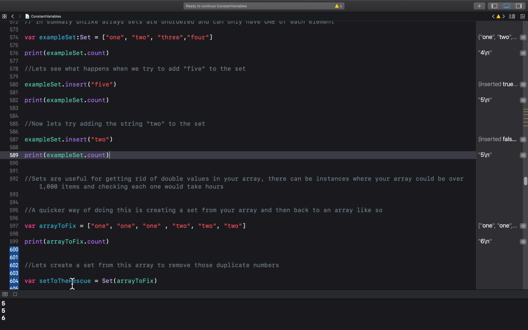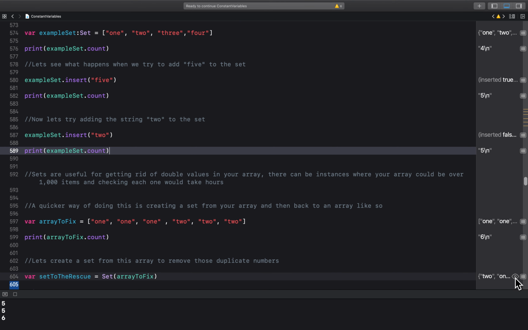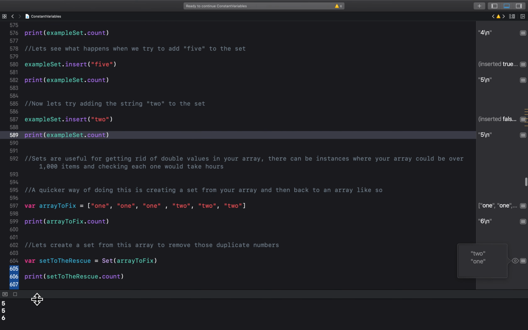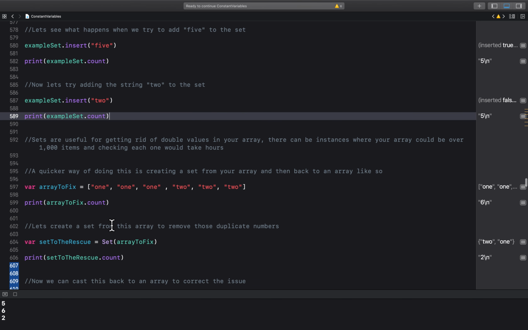I've called it set to the rescue, and basically I'm casting this array to fix as a set. So this here, Set and then the brackets, is casting, which we'll go into a bit later in the course. Let's run that, and you can see the set has now been made and there are just 2 objects, just the one string 1 and one string 2. Let's print that to check. So now there are just 2 objects. This is a quick way of iterating through your array and turning it into a set of unique objects.